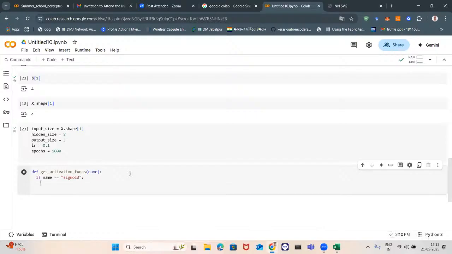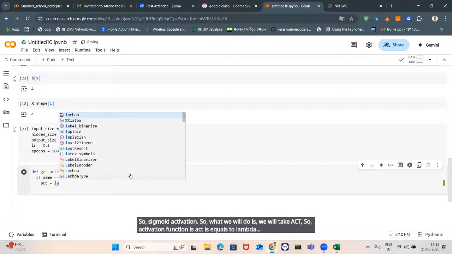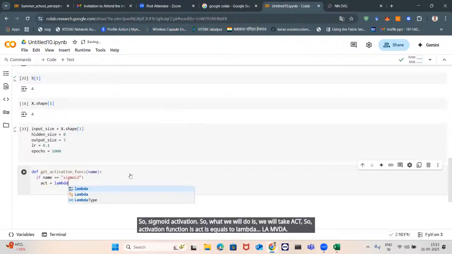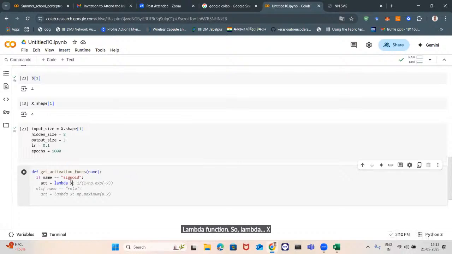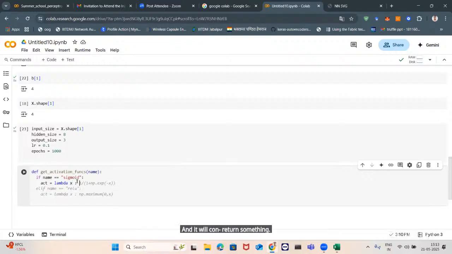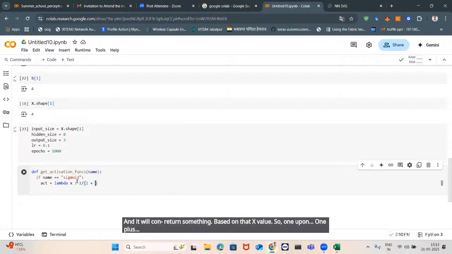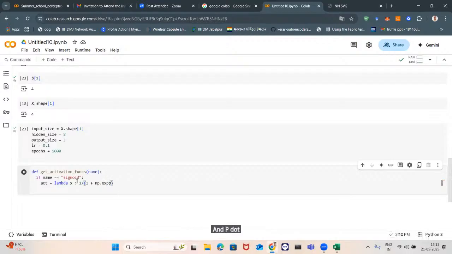So sigmoid activation. What we will do is take act. The activation function act is equal to a lambda function, lambda x. Lambda is a function that will take an x value and return something based on that x value. So 1 upon 1 plus e to the power, we will use np.exp, e to the power minus x. So this is our activation, and then we will use the derivative.